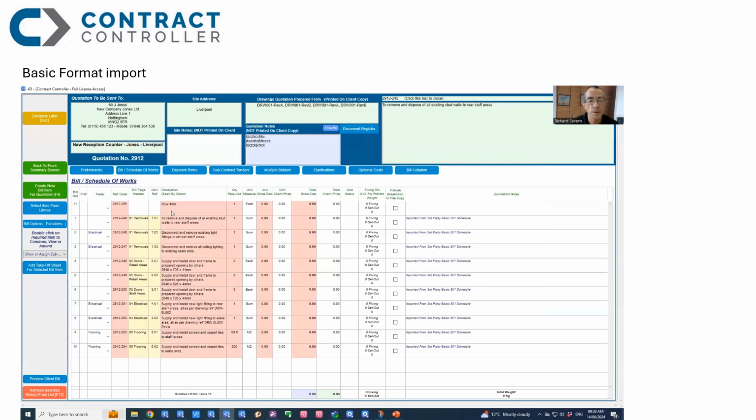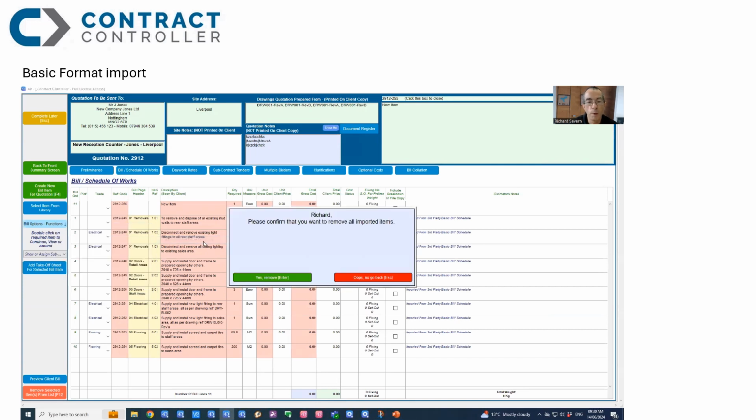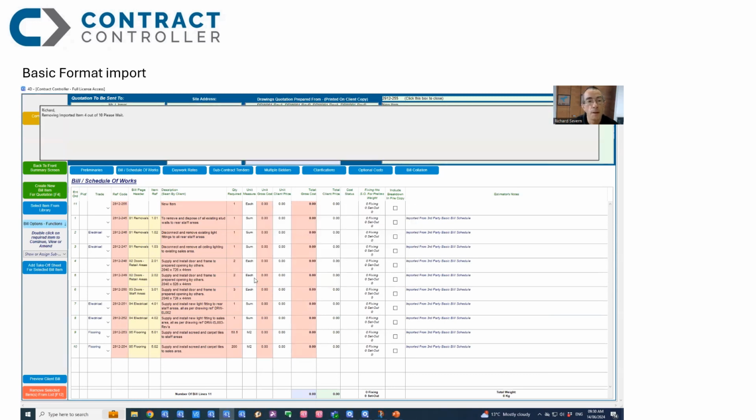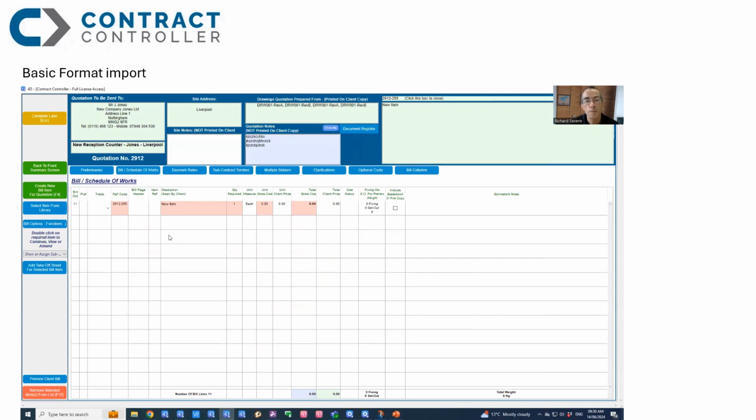Now, the reason I'm showing this is you might already have had some bill items that you've already put in before you imported a schedule. So if I then go to the bill import function and say clear imported bill or schedule, it asks me to confirm that I want to do that. And again, am I sure I want to do it? Yes. But it will only remove the items imported. It won't remove any of the items that I've manually added.